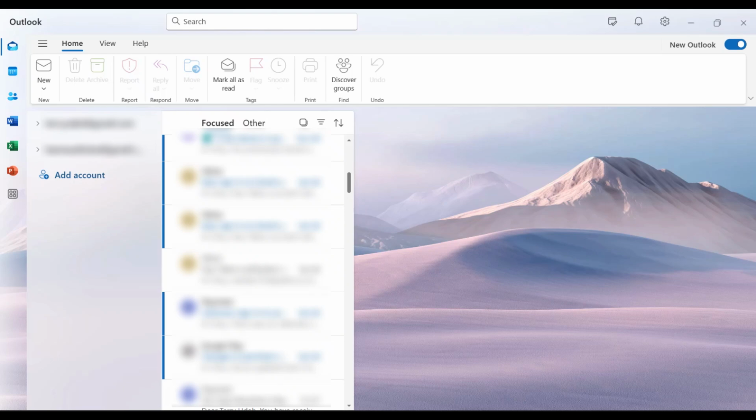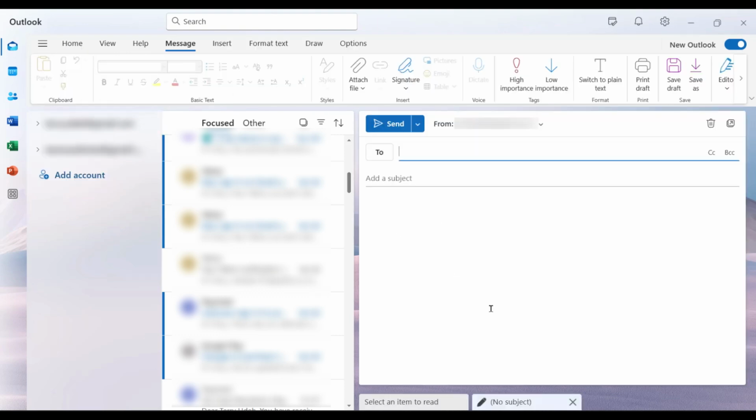Hello everyone, in this tutorial we'll be showing you how to add a signature in Outlook with a logo. In order to do this, we're going to go over to our Outlook as we have it open, and here at the top left corner you have Home, and we're going to click on New. We're going to say New Mail, and then we're going to have the edit pane right here.